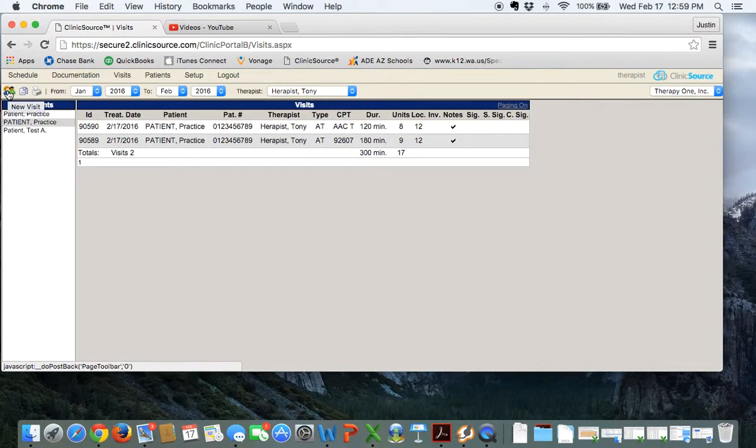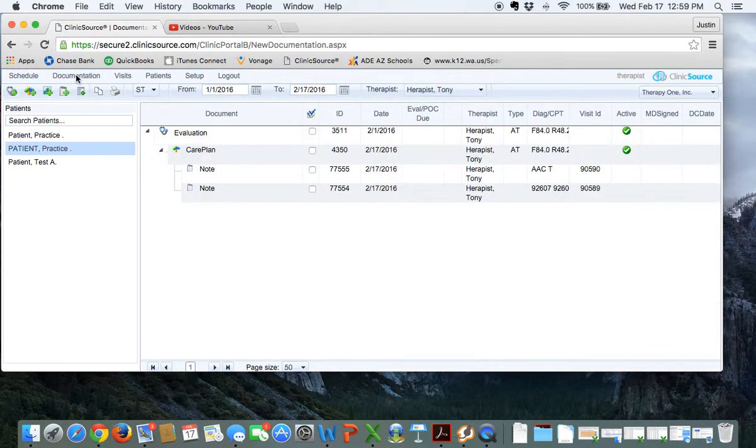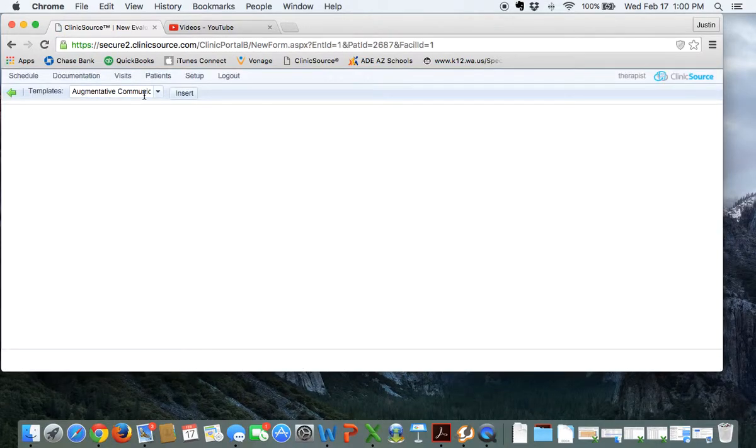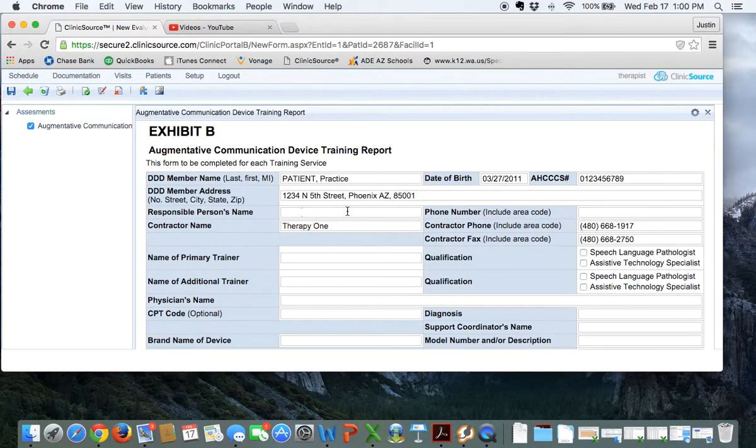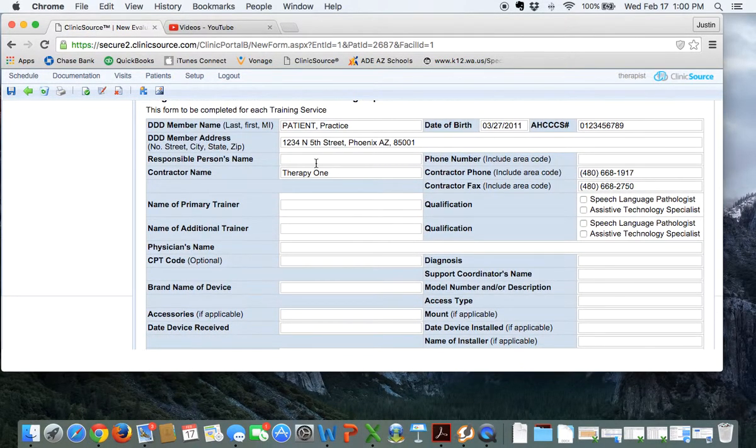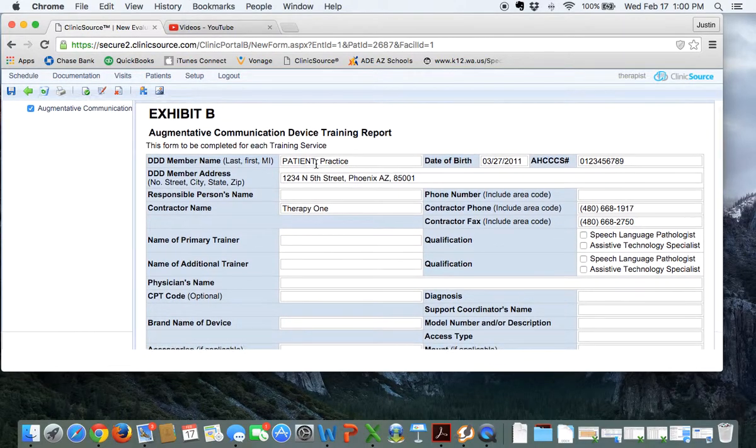Now you've billed for the visit, but you're not done. You still need to do something. This is a state required form that we will now be doing. So we'll change this to AT, and there's this little new patient form, a little patient form with a plus sign on it. You'll click on that, and you've got your template. It's an augmentative communication device training report. Insert it, and you'll notice that many of these pertinent forms automatically populated when we create this form.